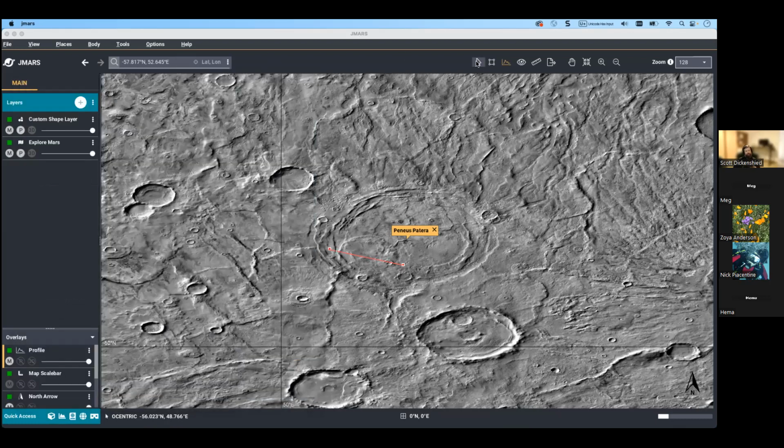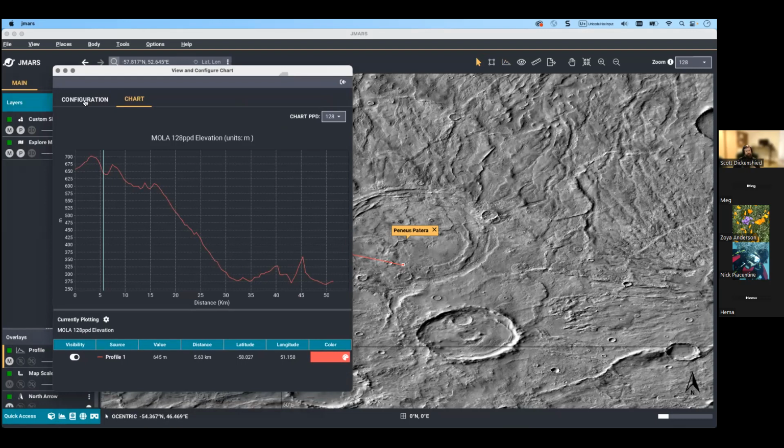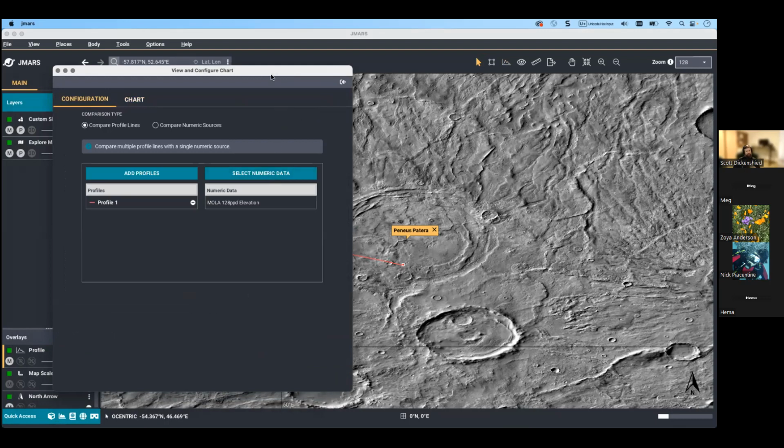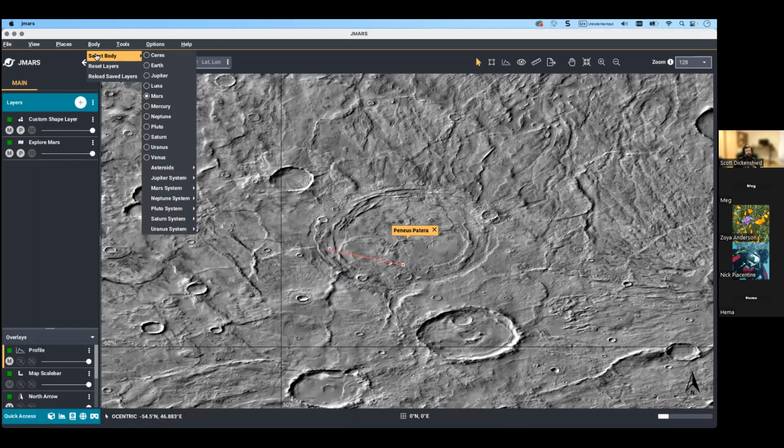Once we view our chart, it may disappear from the screen for a moment because the main view became active. I will show you the configuration, how it's all done. The chart is basically built for you for the first profile you drew, all by default. It happens because numeric sources are preloaded by JMARS for you to get started. For any celestial body, there will be an appropriate default numeric source, so you can start drawing your profiles without even thinking about data. Just quickly profile where you're interested.